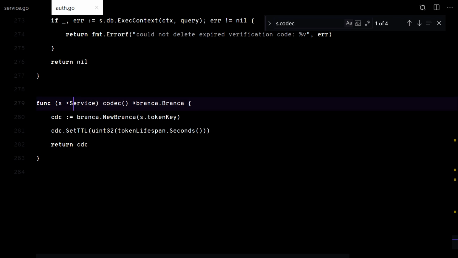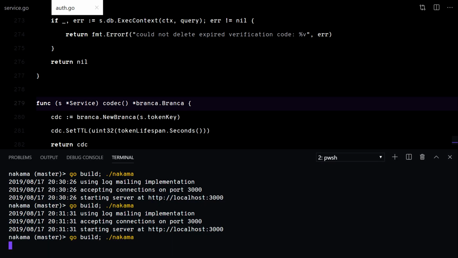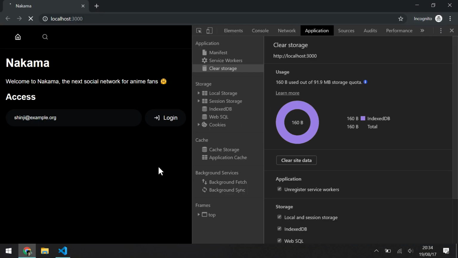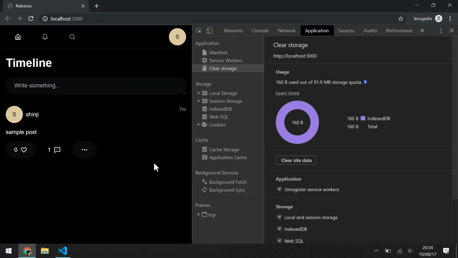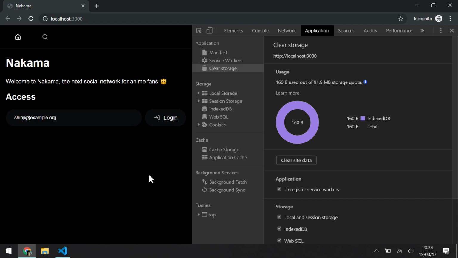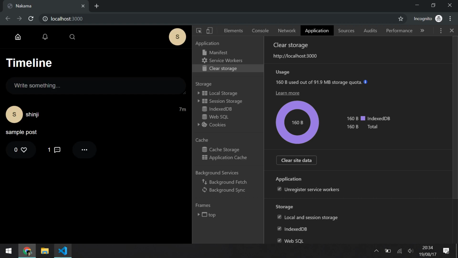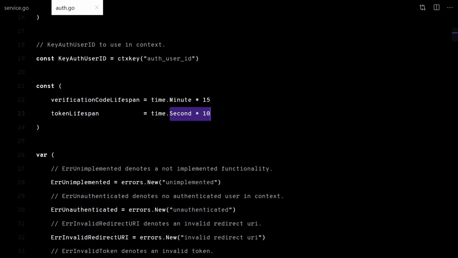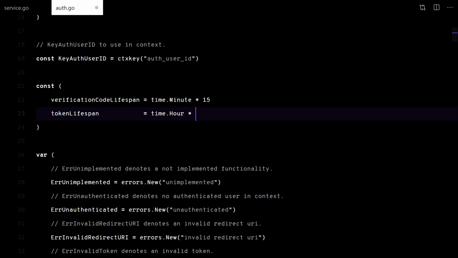There. Let's try again. Log in and wait 10 seconds. Yes, the token expires, but now you can simply log in again. Remember to set back the token lifespan to something longer.